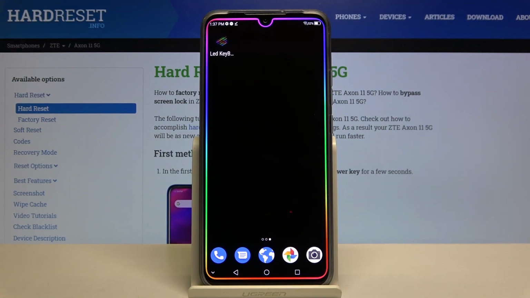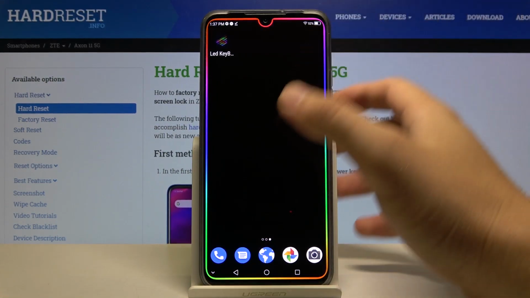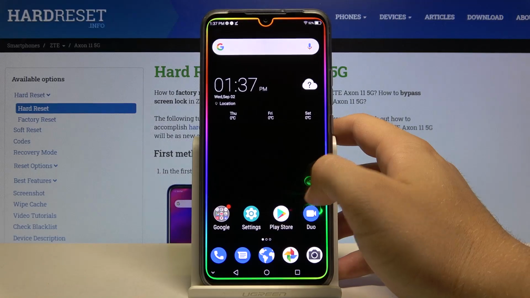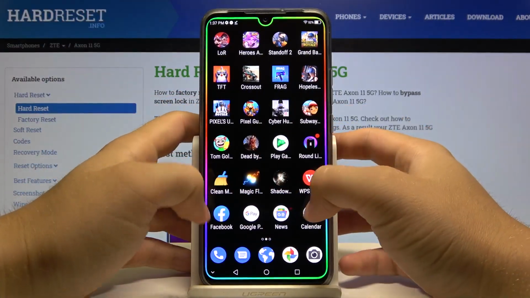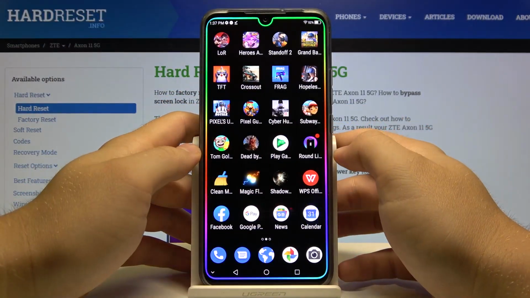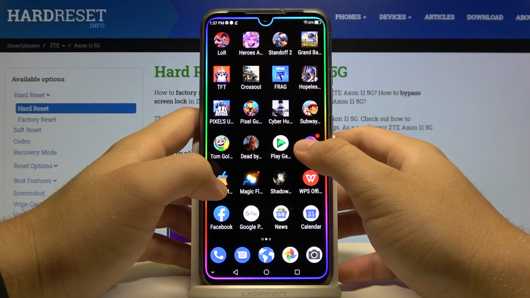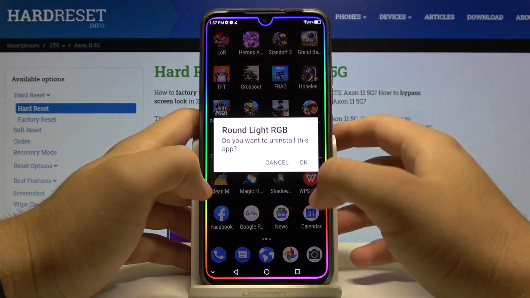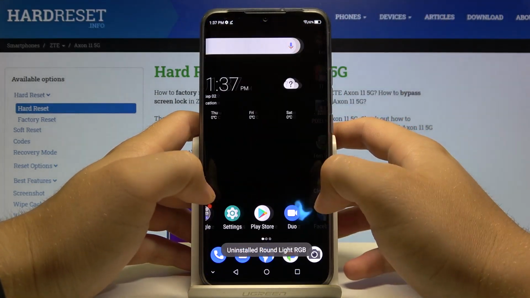Welcome. In front of me I have the ZTE Axon 11 5G and I'm going to show you how you can get these lightning edges on this smartphone. So at first I'm going to delete this application, and it's right here, and I'm going to show you the step-by-step how to get it.